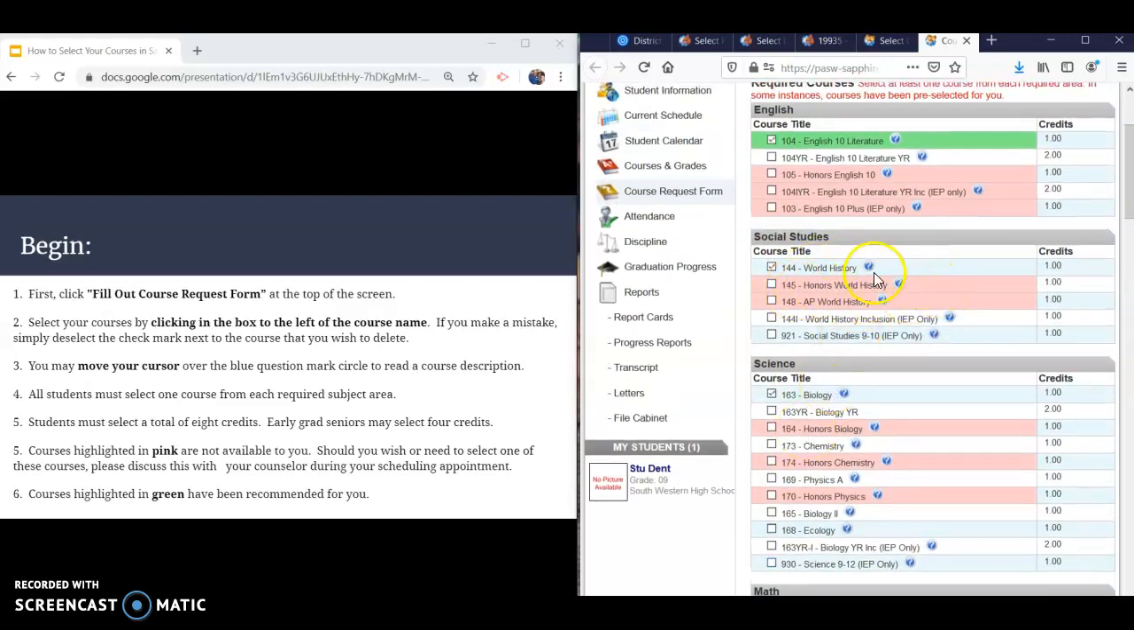Any course that you see in pink is a course that is not available to you. Should you wish or need to select one of these courses, please discuss this with your counselor during your scheduling appointment. Once again, courses highlighted in green have been recommended for you by your current teacher.